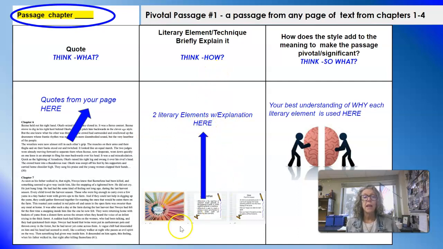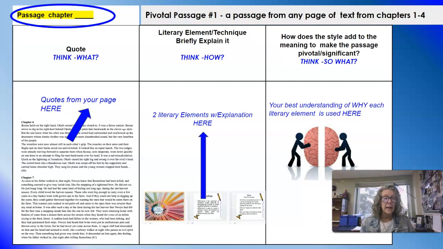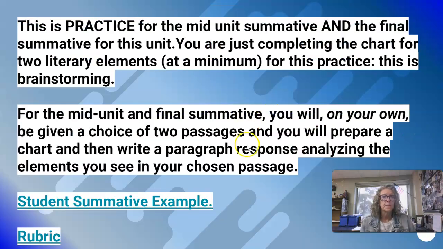Here are the 2 literary elements with an explanation. Don't just say irony. It's ironic because this, or here's a metaphor. This is a metaphor comparing this to this. And then this last column is the toughest one, but it's your best understanding of why each of those literary elements were used. Why did Achebe pick that? What is he trying to show us, tell us, teach us?